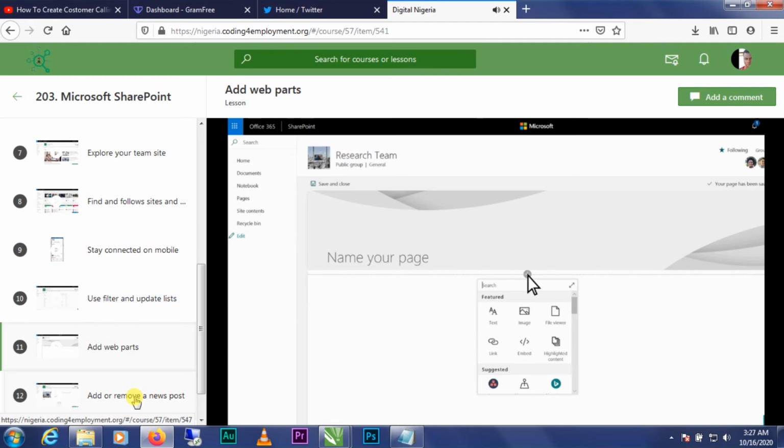Move your pointer to where you want another web part to show up on the page. Select the plus sign and then add an image. Select the plus sign again to choose from many other web parts. Select the double-headed arrow to expand the toolbox and see more options, like Bing Maps, File Viewer, and Office 365 Video. And if you need a specific web part, type it into search to find it quickly in the toolbox.